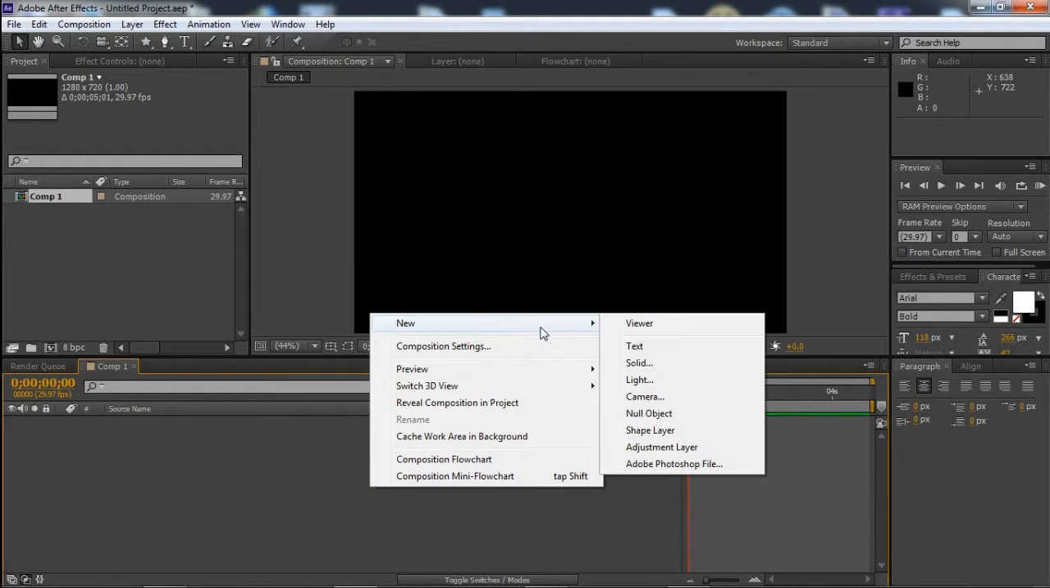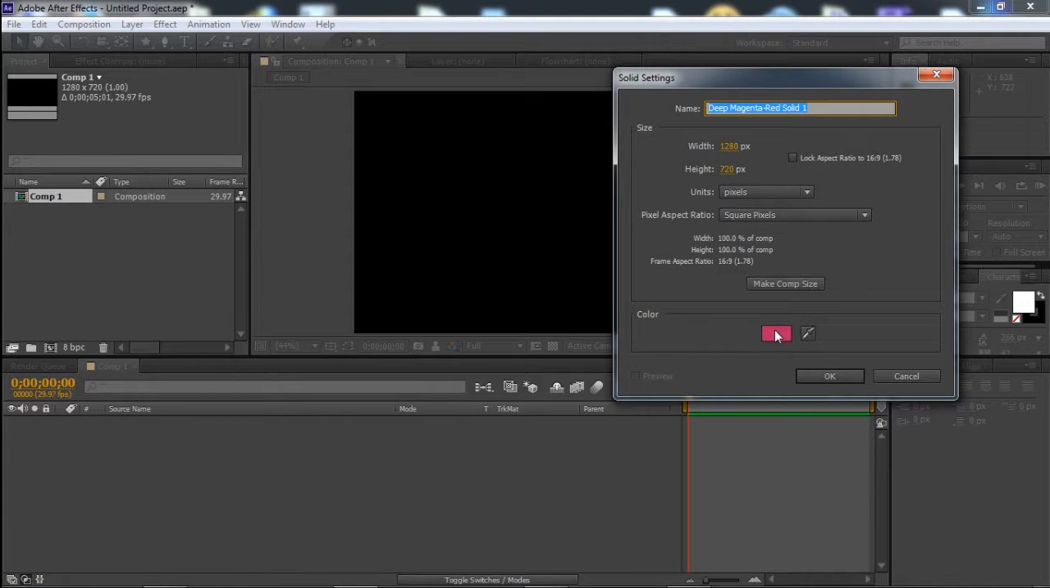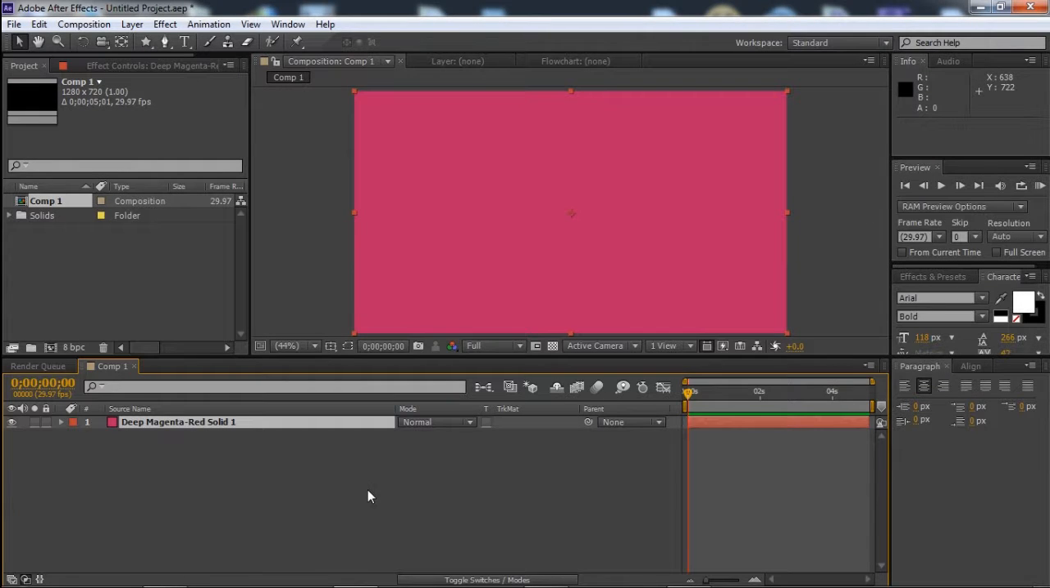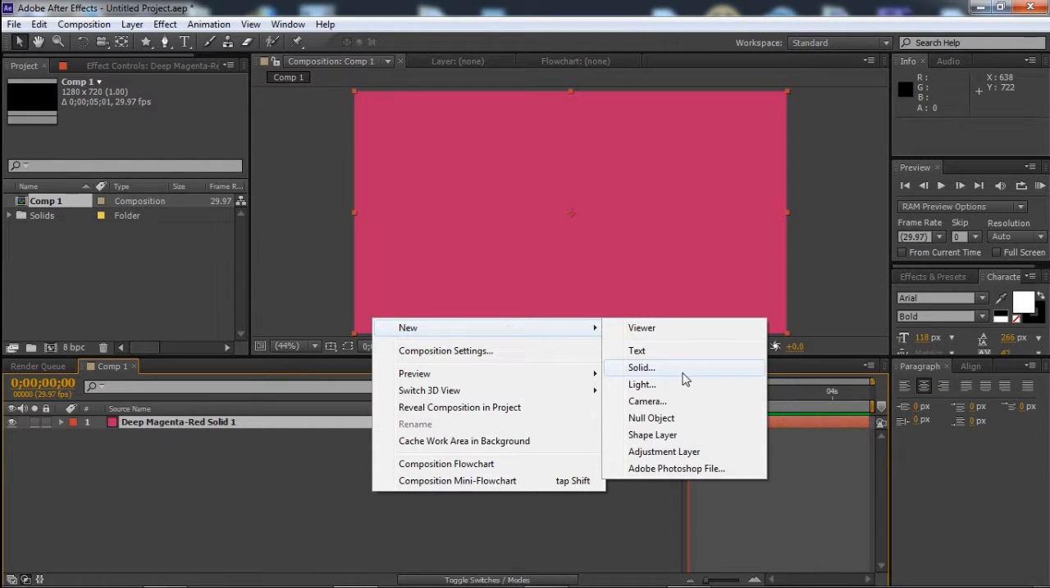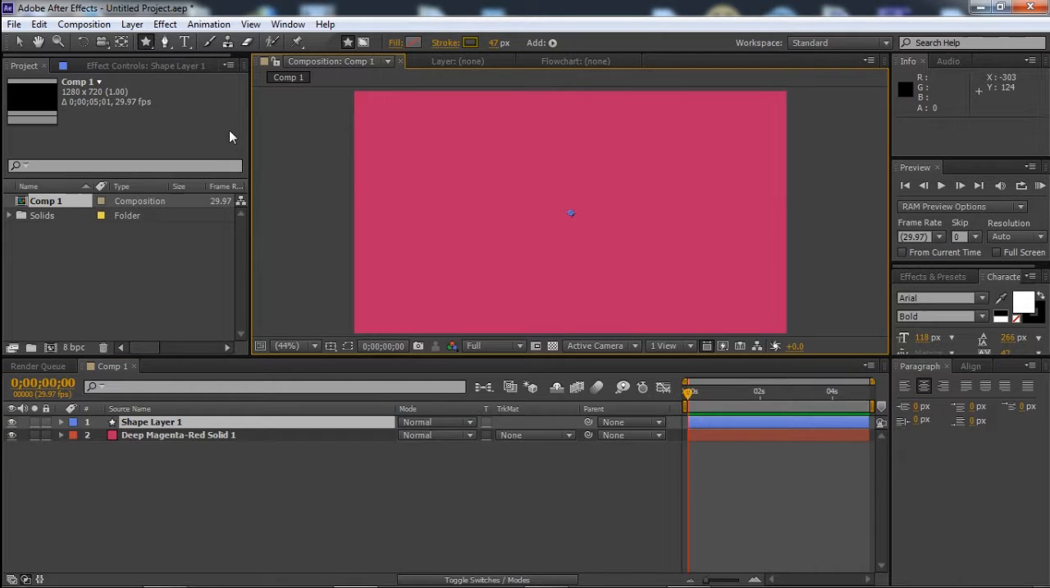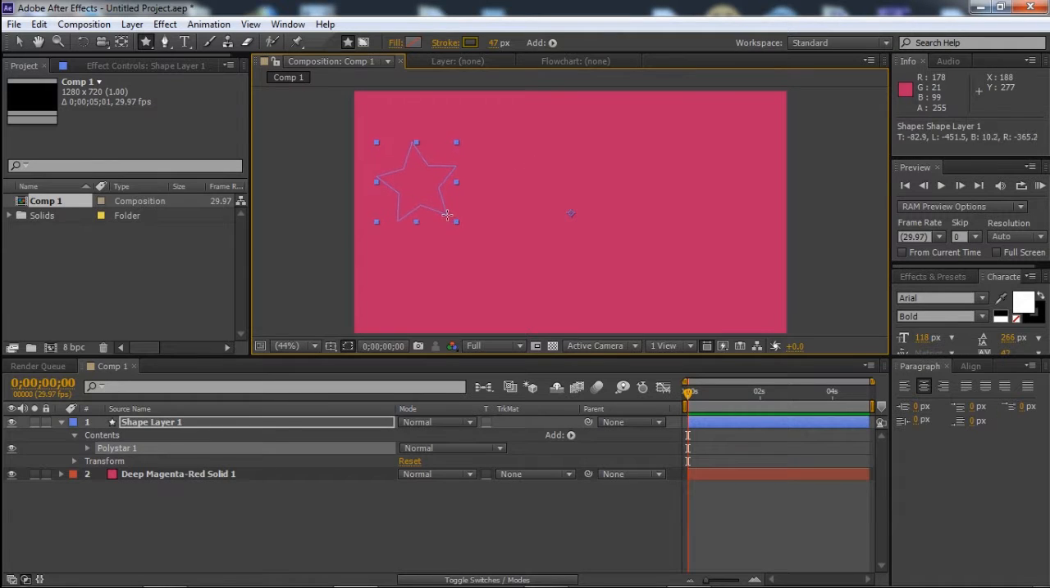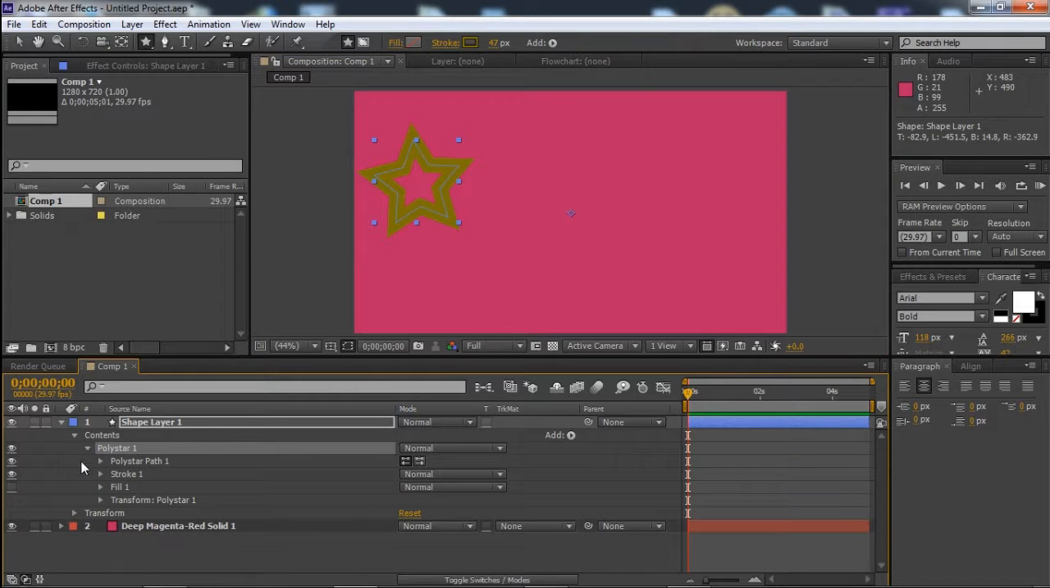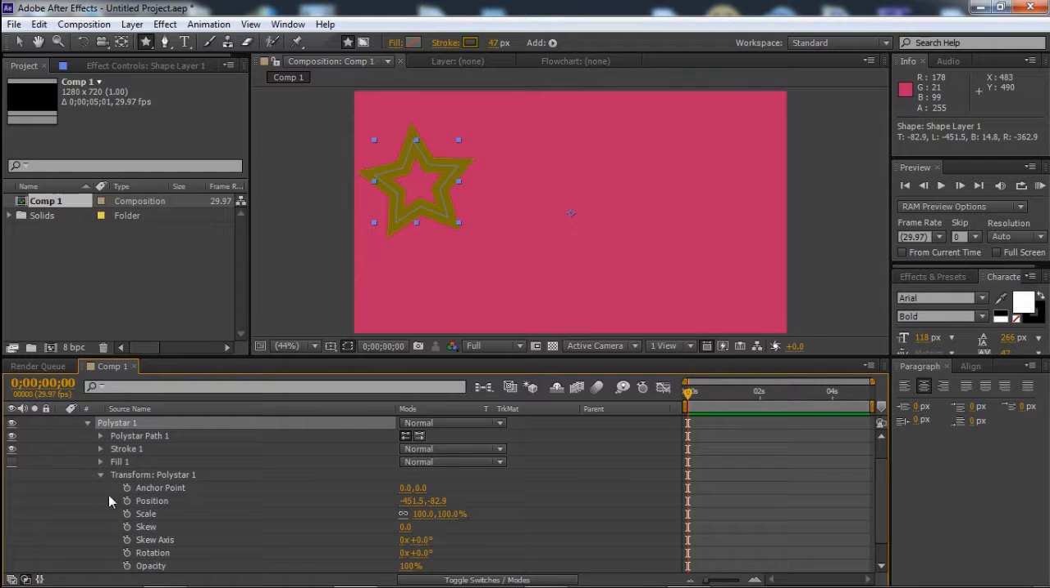Now we will create a new solid layer for our background. You can choose whatever color you want. Okay, now we will add a new shape layer, and we will take a polystar and make a star here, and our stroke width would be around 47 pixels. Now we will go to polystar property, polystar transform, and we will give it animation using its scale value.